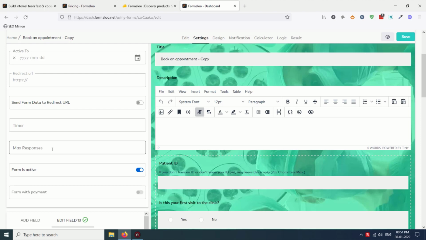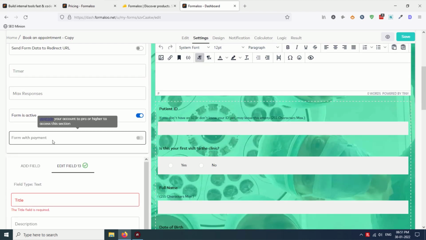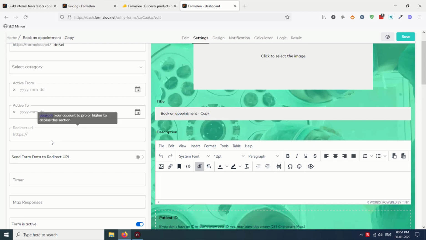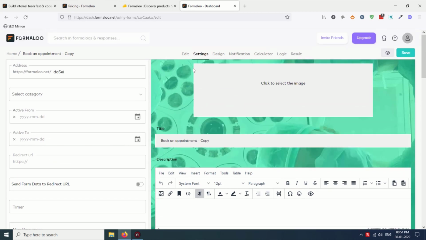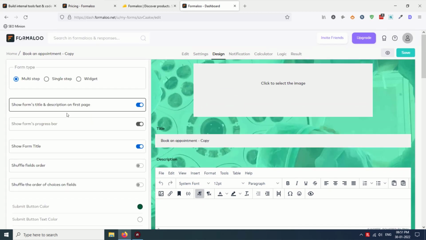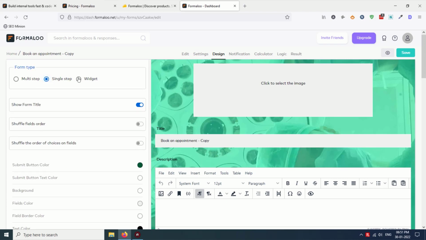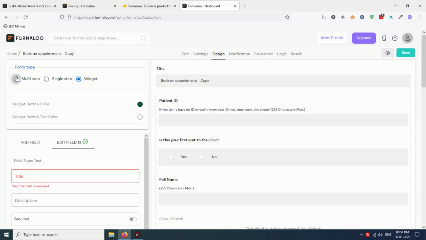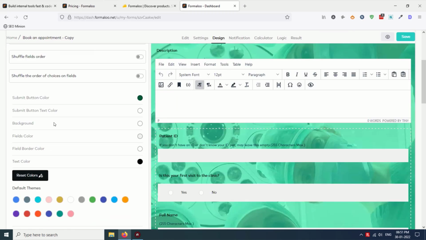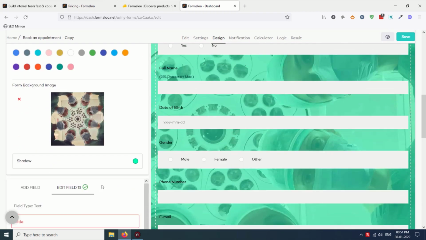And now for the design section, you get three options. You can either select multi-step or single step or widget. So as for the sections, you can customize your button color, background, fields color, background image, etc. This is where you can play with the design aspects of the form to further customize your forms.